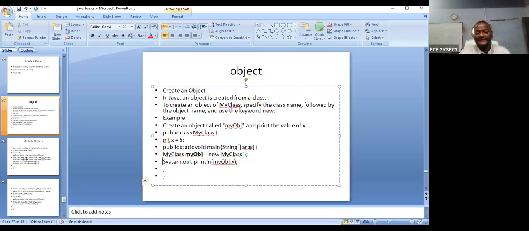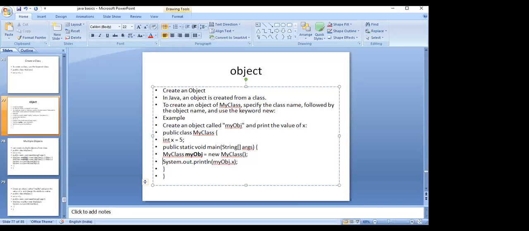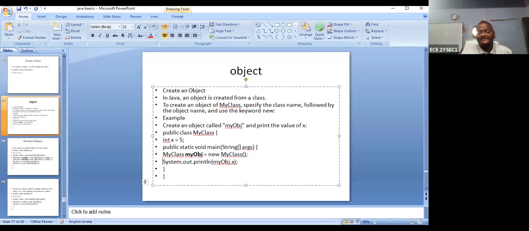Let us take MyClass. What is the name of the class? MyClass. That's why it's a public static void main method. Finish. Then it is created as MyClass.java. The class name is MyClass, so it is saved as MyClass.java. Now in MyClass, I want to create an attribute: integer x is equal to 5.